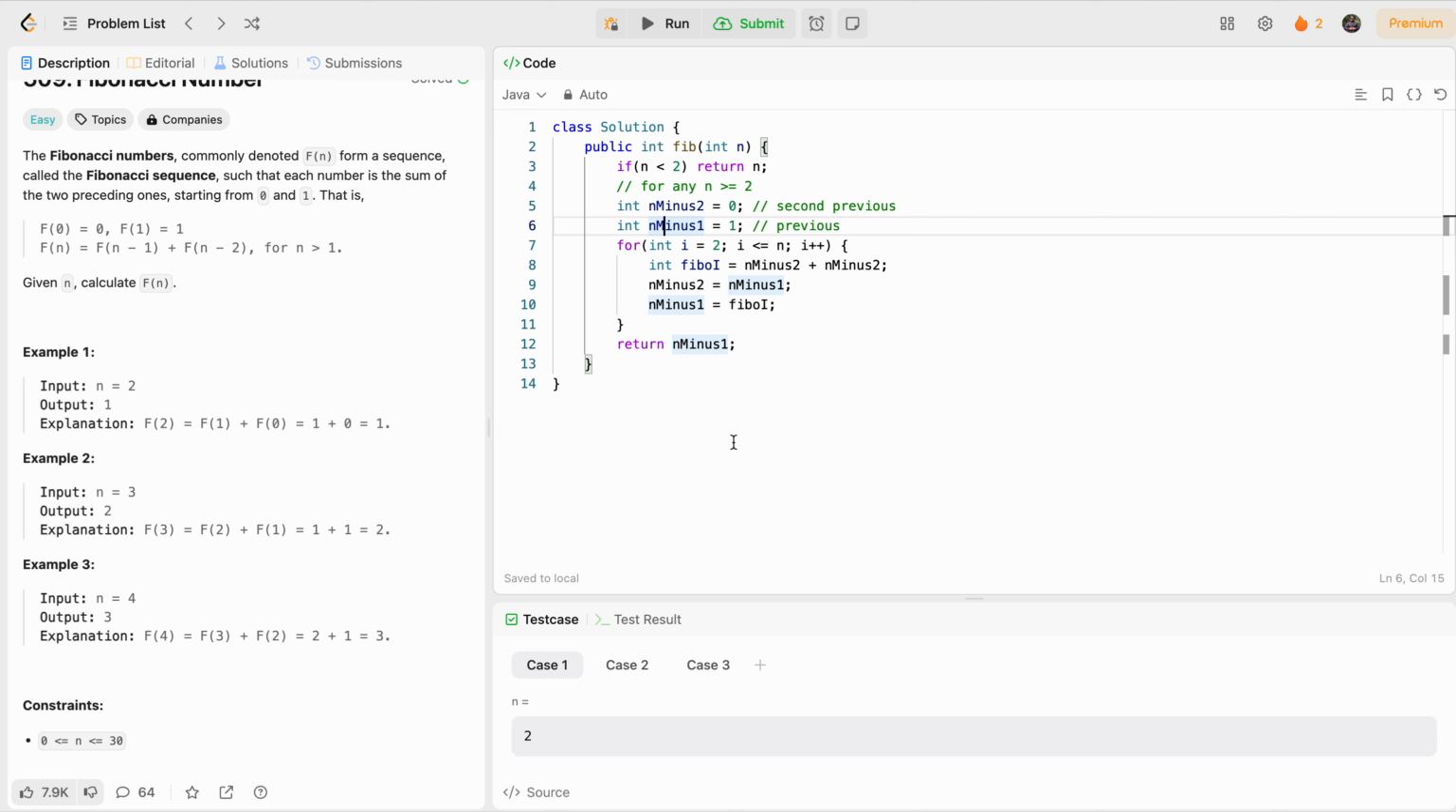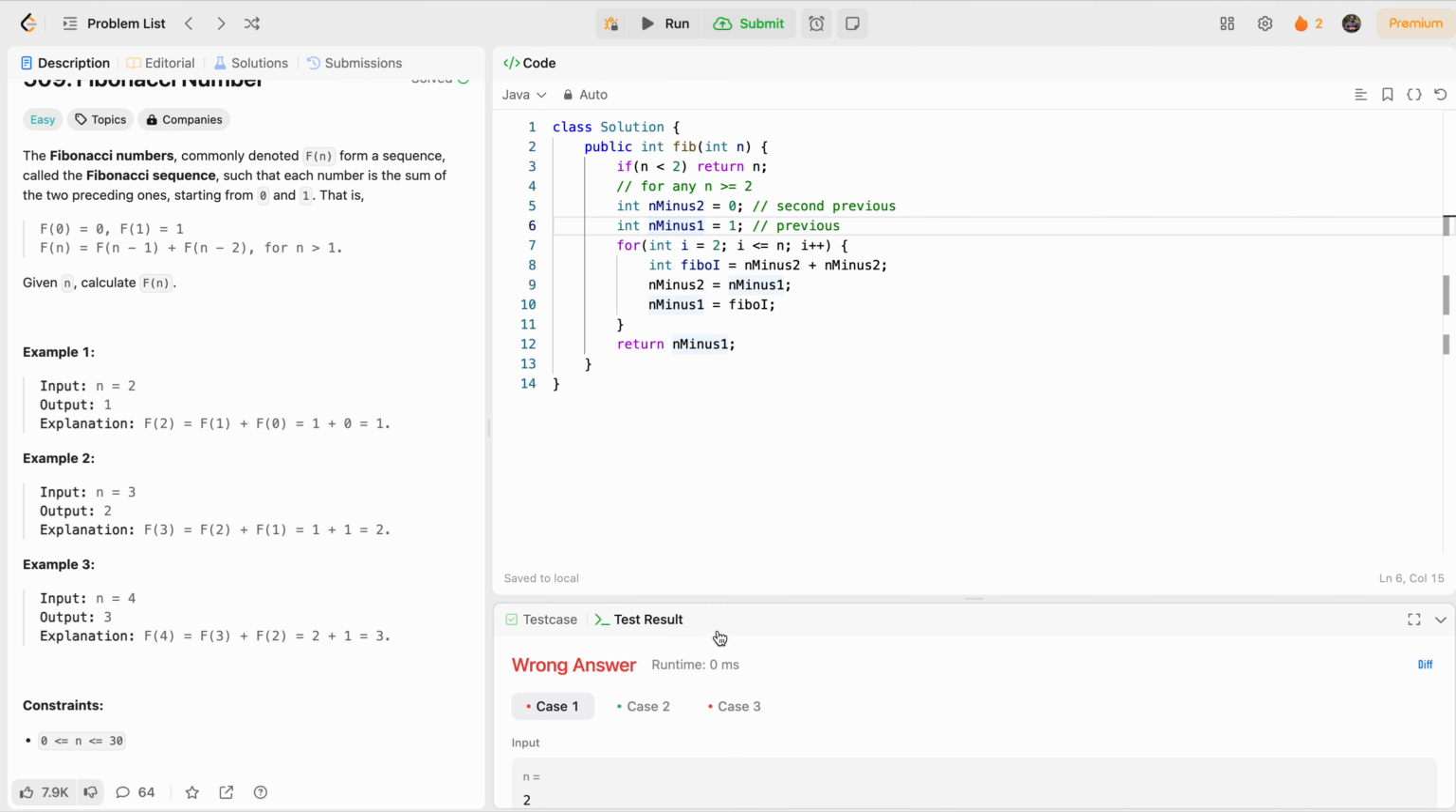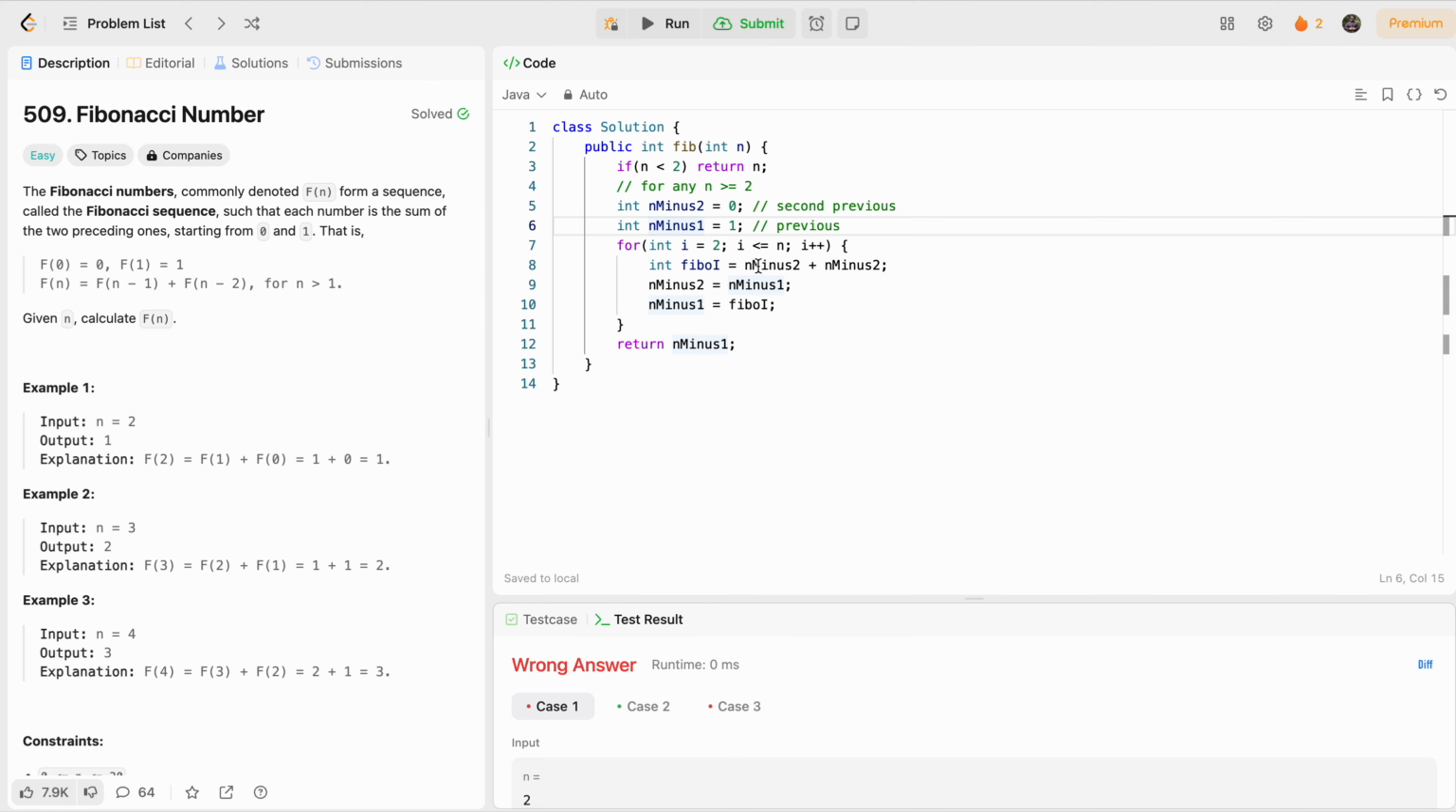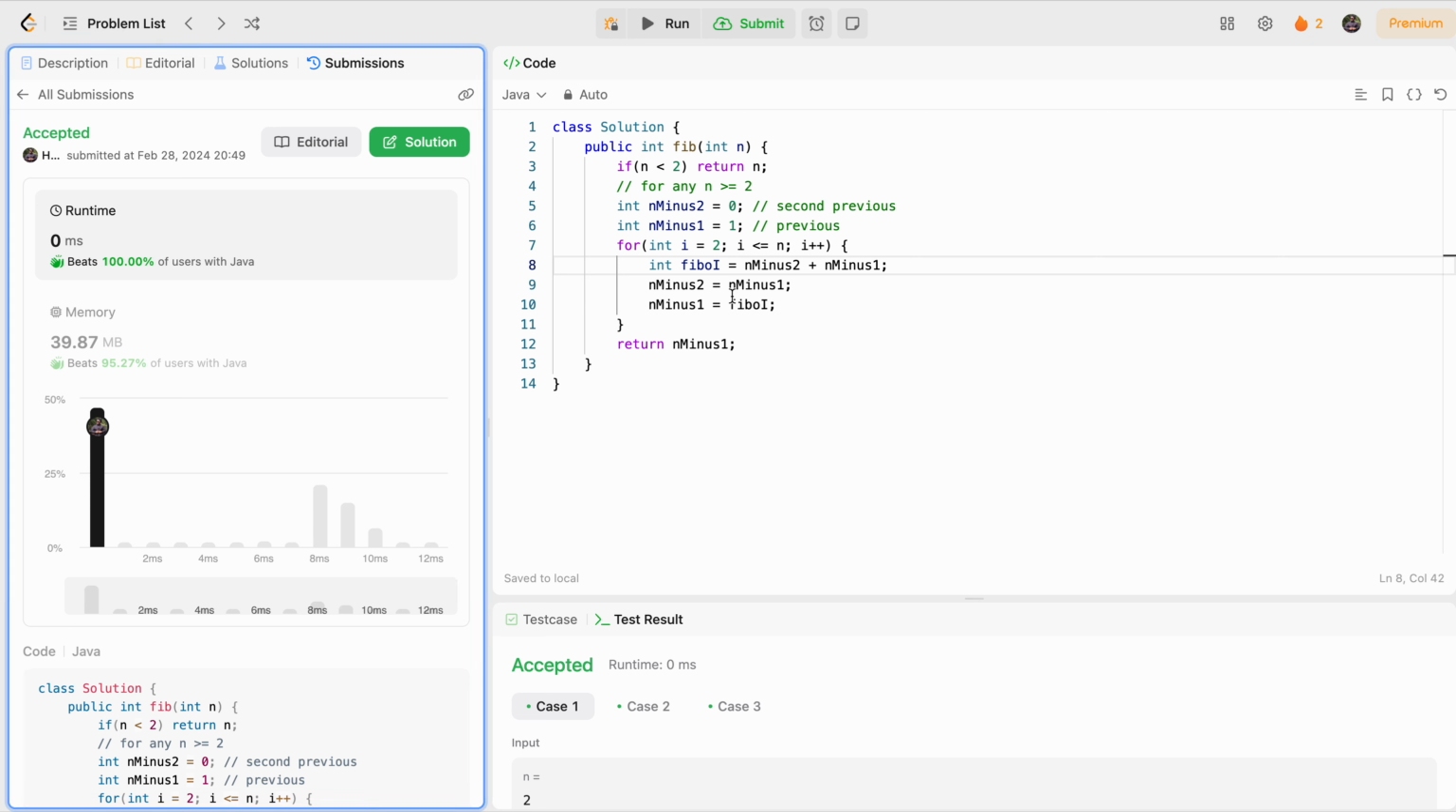So let's run this code and see how this does. Oops, I made a typo over here. This is n minus 2 plus n minus 1. So let's run that again. All right, accepted. Let's submit. Perfect. So this beats 100% of runtime.